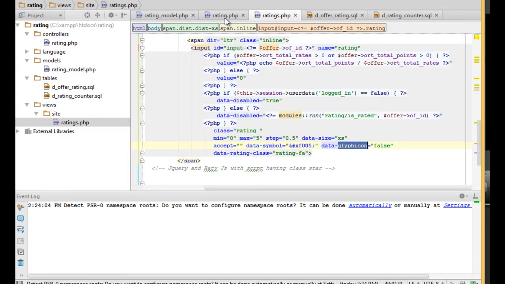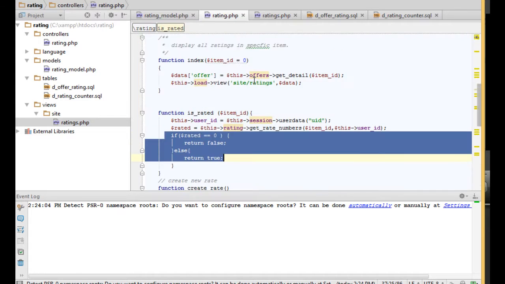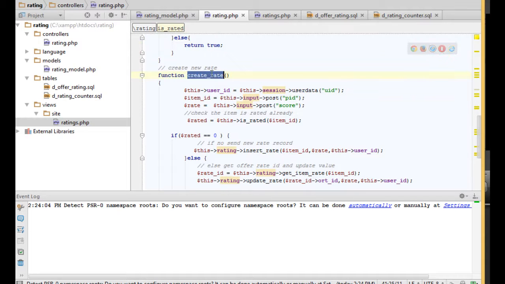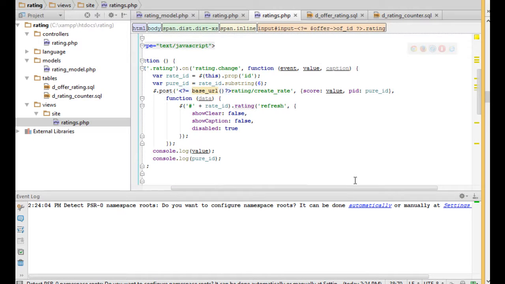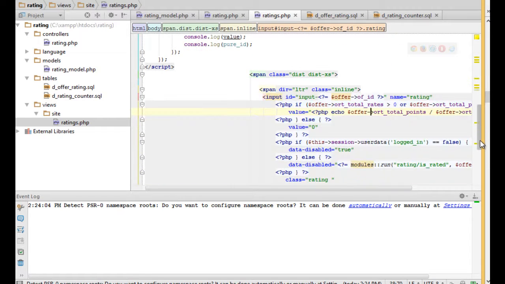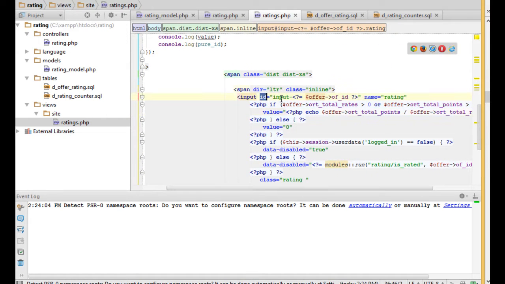And let's see the last function in the controller. This is named create rate. As you can see, this function inserts or updates a new rate. If someone has a new rate, that's what happens. First, we dynamically build an ID for every input rating with the item ID or offer ID. This ID is unique and comes from the offer table key.